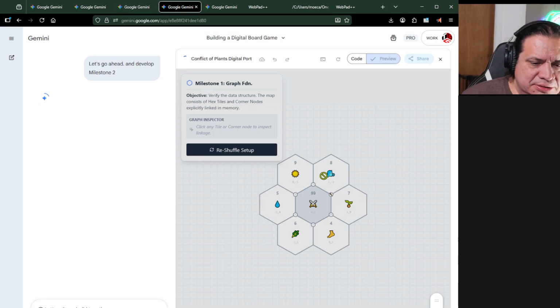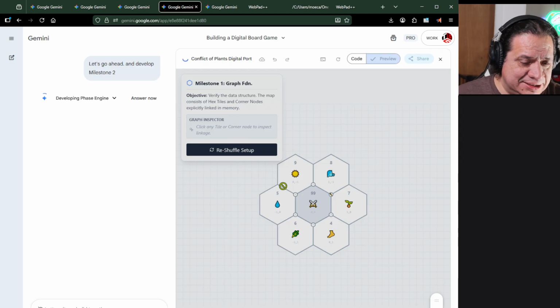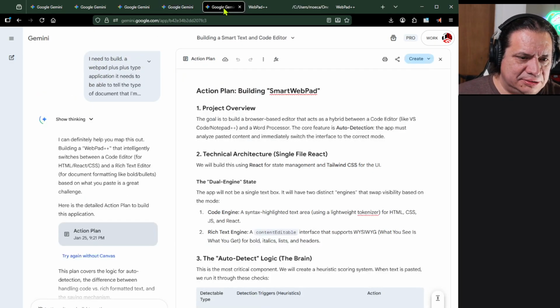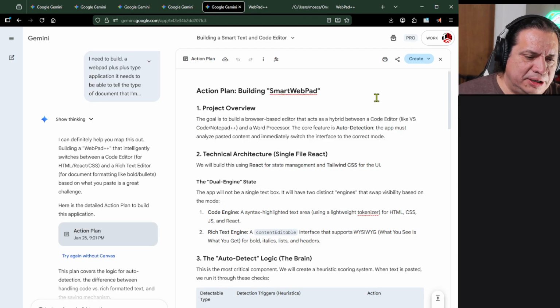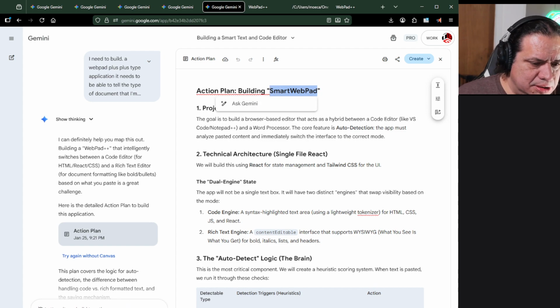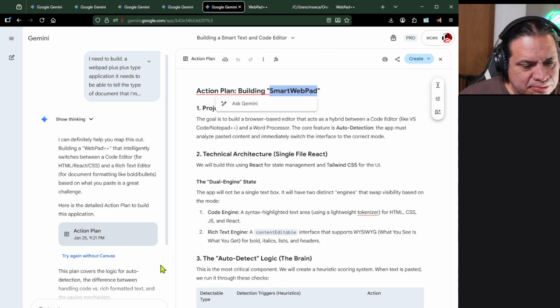I don't really like this one. I mean, it's kind of cool. I like the aesthetics of it, but it's kind of not right. Okay, so here's the Smart WebPad. I like the name of that. Build it.